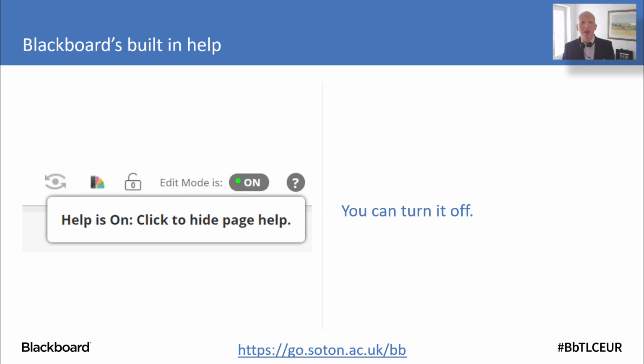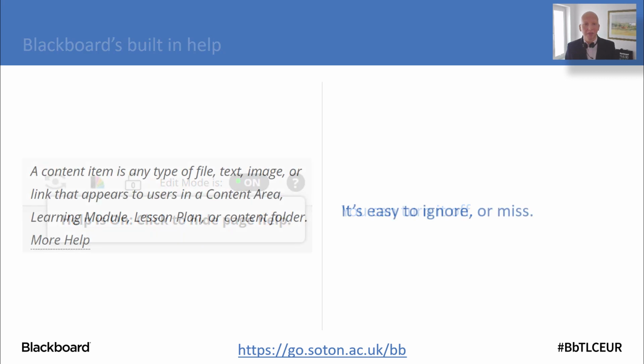Now, Blackboard has built-in help, but you can turn it off by clicking on that question mark icon. And I also think it's kind of easy to ignore or miss.